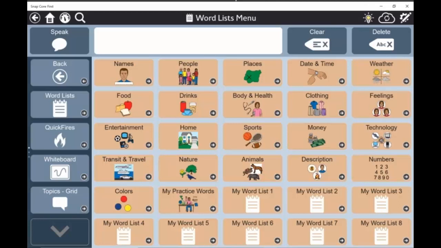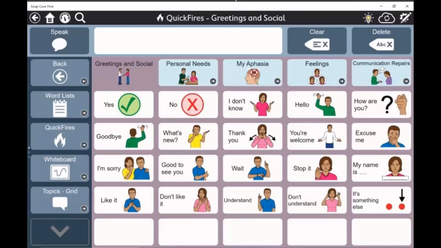When we go down on the left hand side to some of the other communication tools, we've got Quickfires. And what you might notice is that all of the symbols that are used in this page set are the more adult looking PCS symbols, so the thinline symbols rather than the classic PCS Boardmaker symbols. So they do seem to work a little bit more for the adult population.